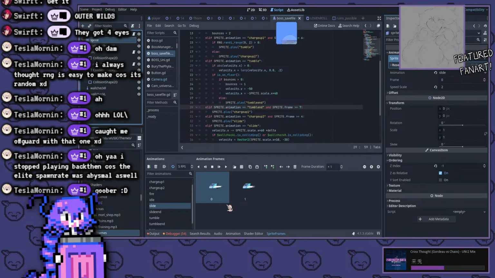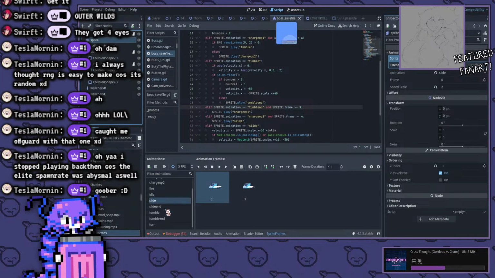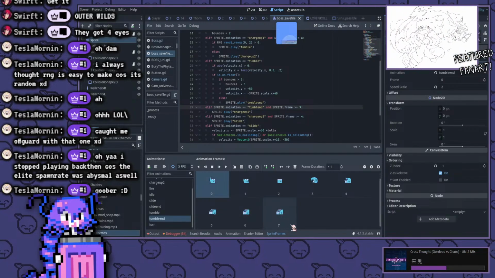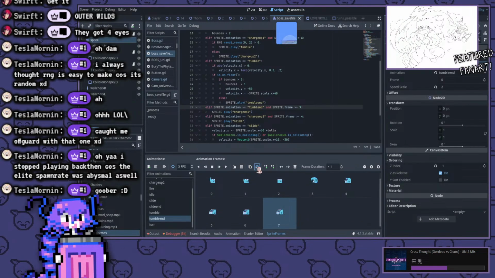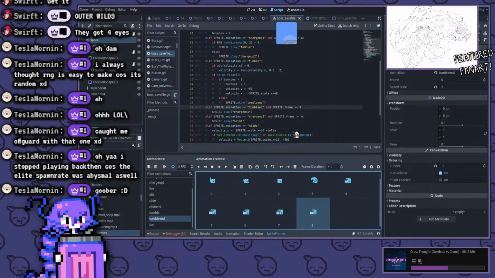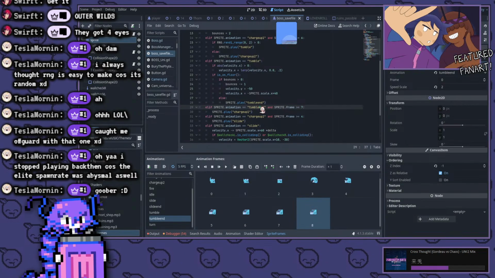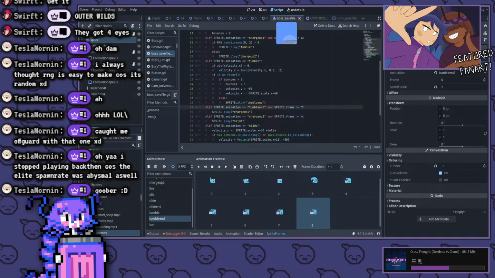Seven? Is there a frame 7? Tumble Ant. There is. Why is it getting stuck? I'm gonna add an 8 frame. The goober. Yeah. Oh! Small typo. We got a singular E.